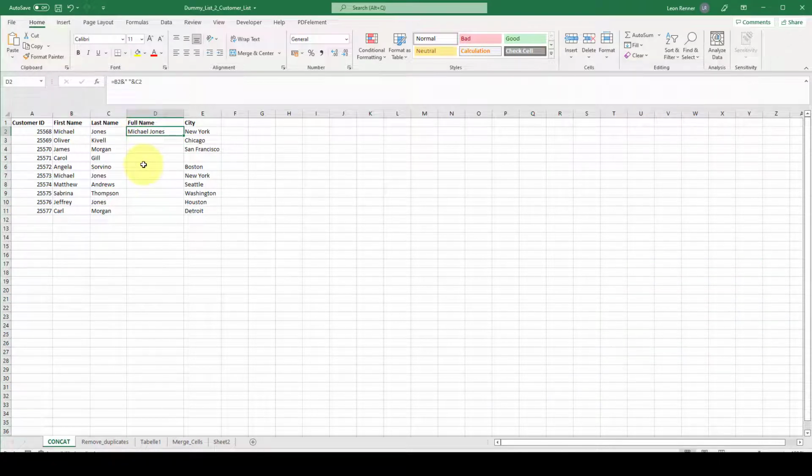And now there comes the probably easiest way that you have. The easiest way is that you simply type in Michael Jones, press the enter key. And of course, for the first row, you will have to do this manually.